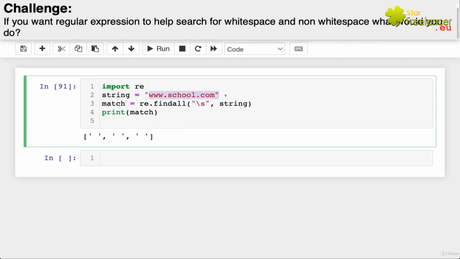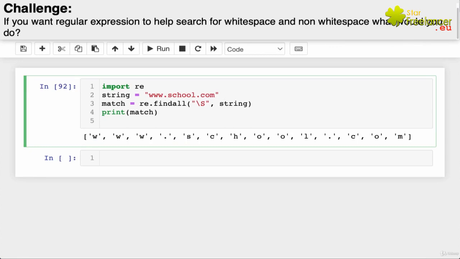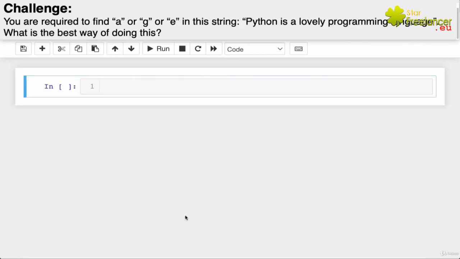Now, what if you want to search for non-white space? There's no white space here. This is not a white space. It will be captured. This will be captured, this will be captured. To do that, simply put what? Capital letter S with backslash. If I run this, you see, all of them are captured because they are not all what? White spaces.